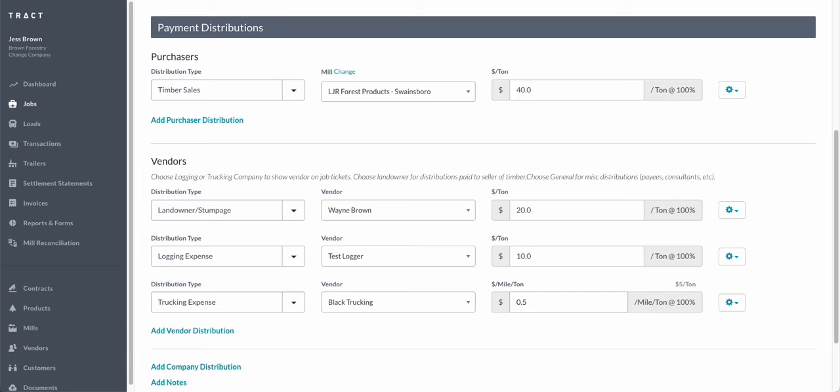However, if you treat your business differently and need to pay the cull for a logger or for a landowner, then you can override that default behavior. So let's say, for example, here we have a landowner expense, a logging expense, and a trucking expense. And let's say that we want to pay the cull for the landowner. That means we're not going to deduct it from the net weight.